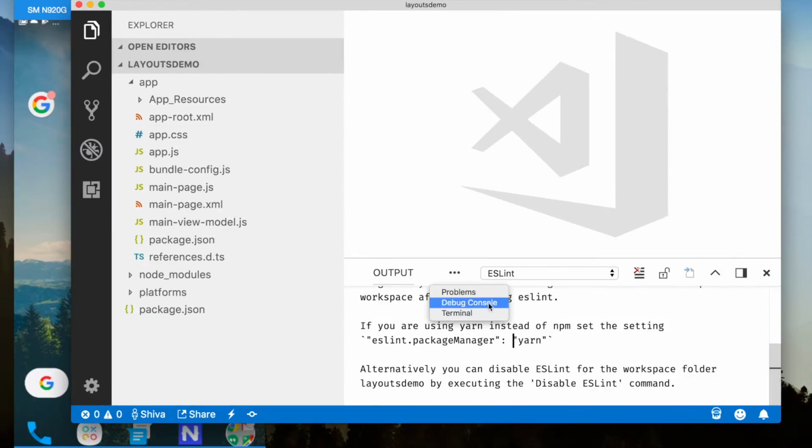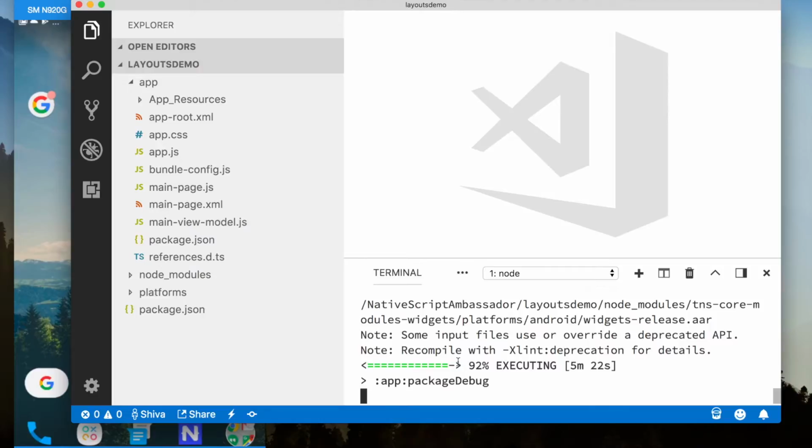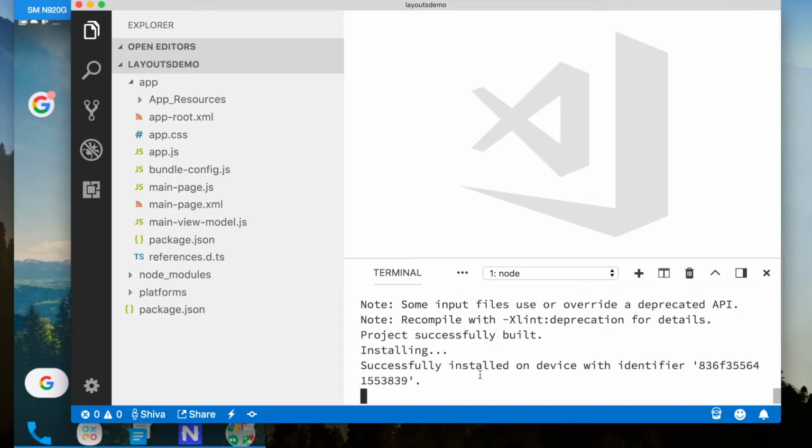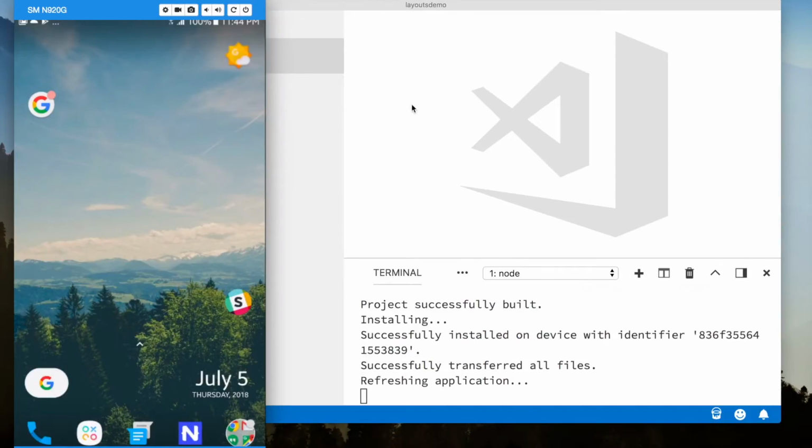Let's see, back to terminal. It's still building it. A few moments later. It's almost done. This is only a one-time process, guys. The first build takes this much time. Subsequent builds are super fast. You won't be waiting this much. Okay, successfully installed, and it's going to launch now.